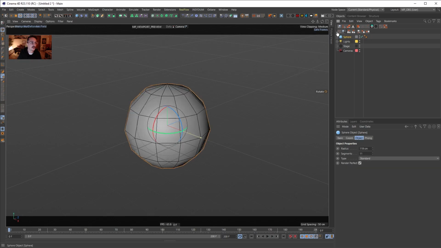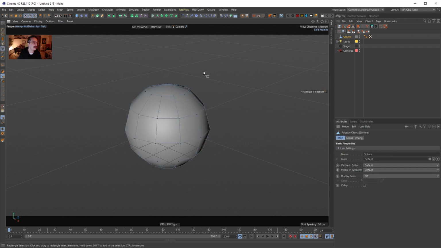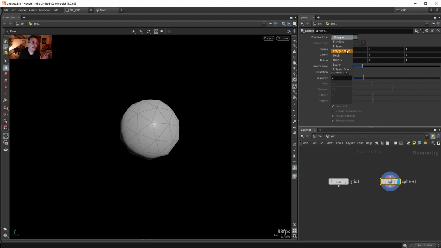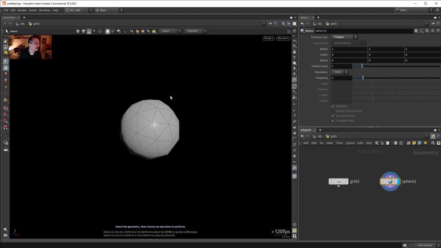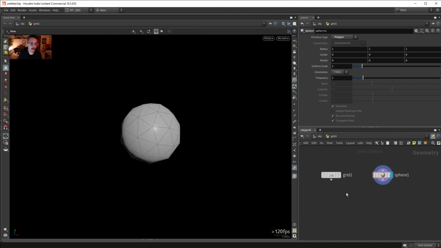If my sphere is like this, I cannot go and grab points. I need to make it editable. Same concept applies in Houdini. As the sphere is like this, I cannot grab any points or anything. I need to make it polygon or polygon mesh, therefore making it editable, and now I have access to points and all that good stuff. So again, polygons are called primitives, and parametric objects are also called primitives, as you see here.